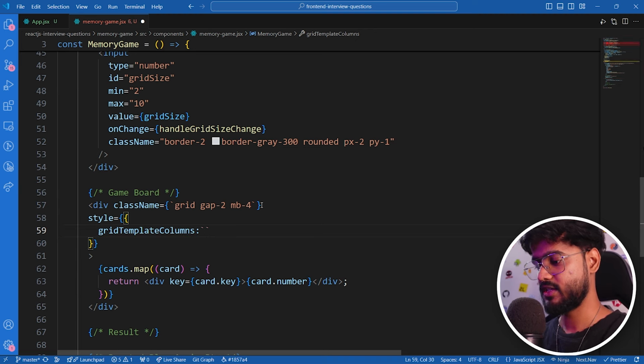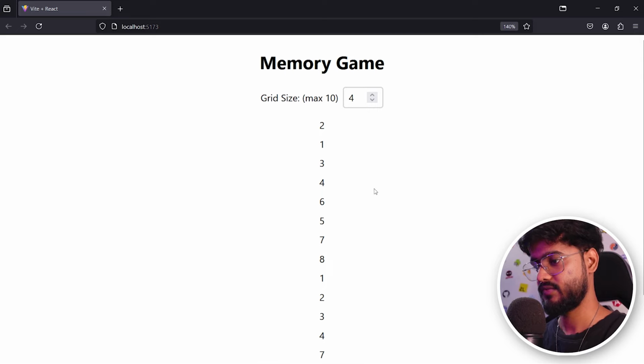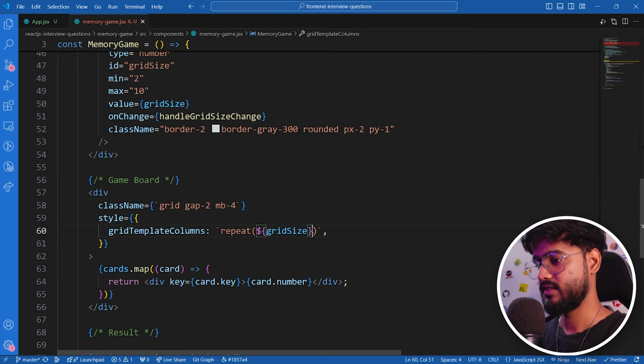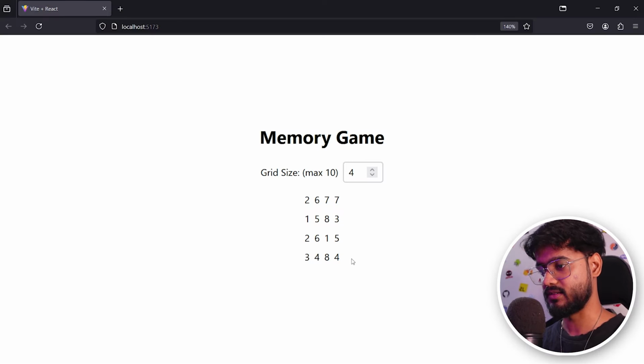Right, so how many columns are going to be there? I'll say repeat how many times? Whatever's the grid size, right? So I'll have template string over here called grid size. Let's see. Oh, sorry. I want to give it the min and max value here as well. So minmax is going to be, minimum will be 0 and maximum will be 1 fraction of the space, right? So this basically defines how much space it's going to take. So 1 fraction means they will be equally divided amongst themselves. So let's see. Yep. Awesome.